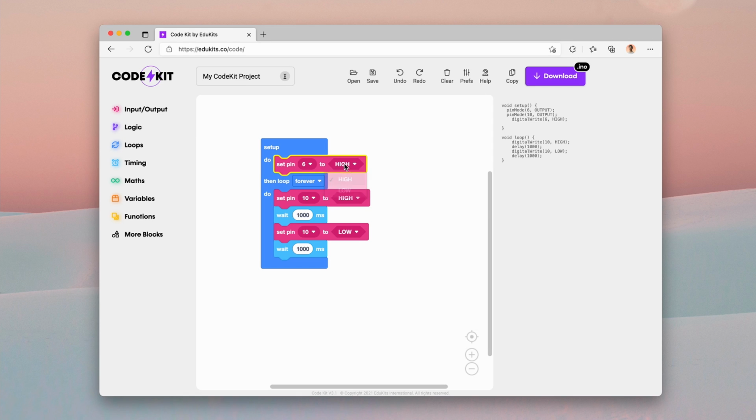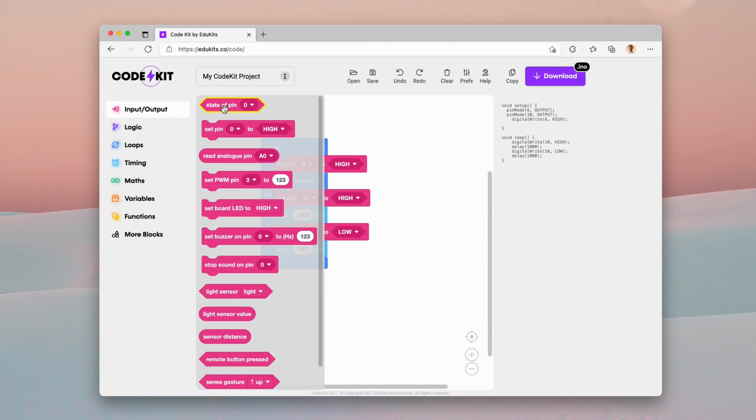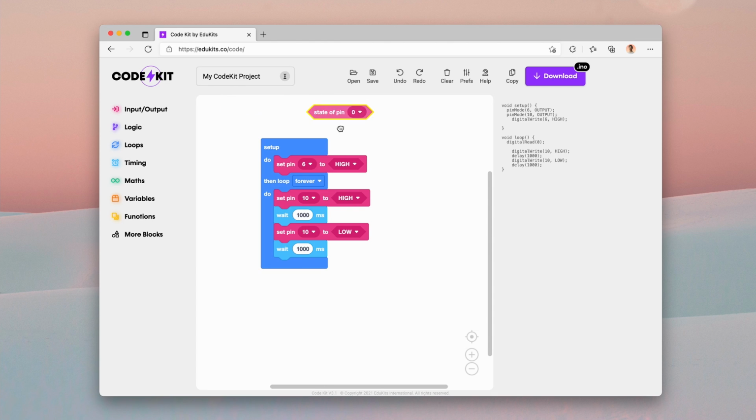So instead of taking the value we're going to set pin 6 from this drop down, I'm going to actually read the state of another pin and mirror it. So I've dragged out this state of pin block, and you can see it's the same shape as that high drop down, and I'm going to put it over the top. And you can see it clicked in there perfectly. And if you look in the code here, the state of that pin is actually dependent on the state of pin 0.